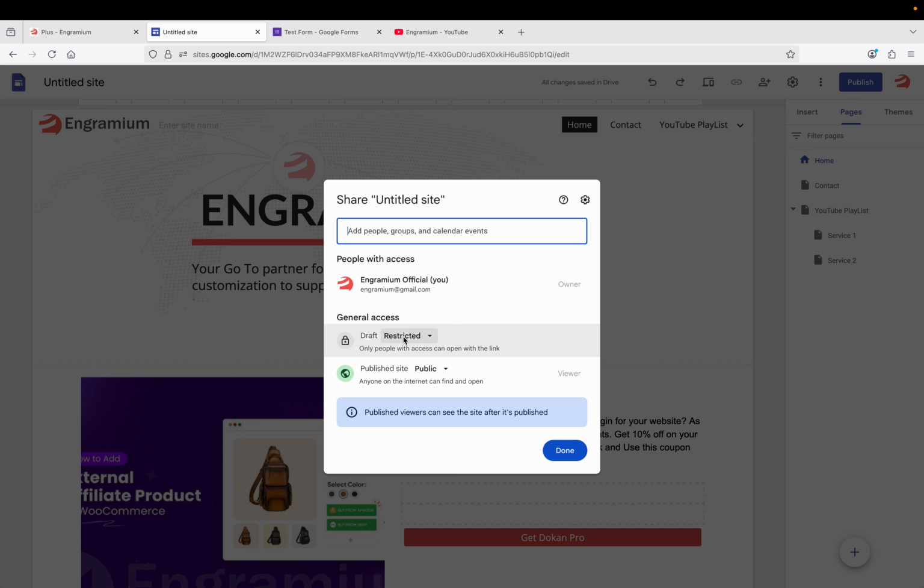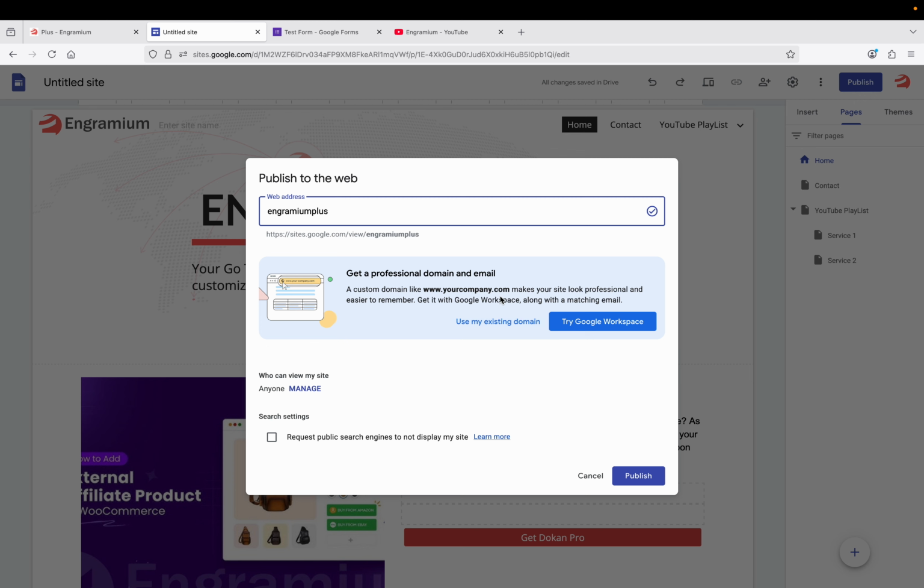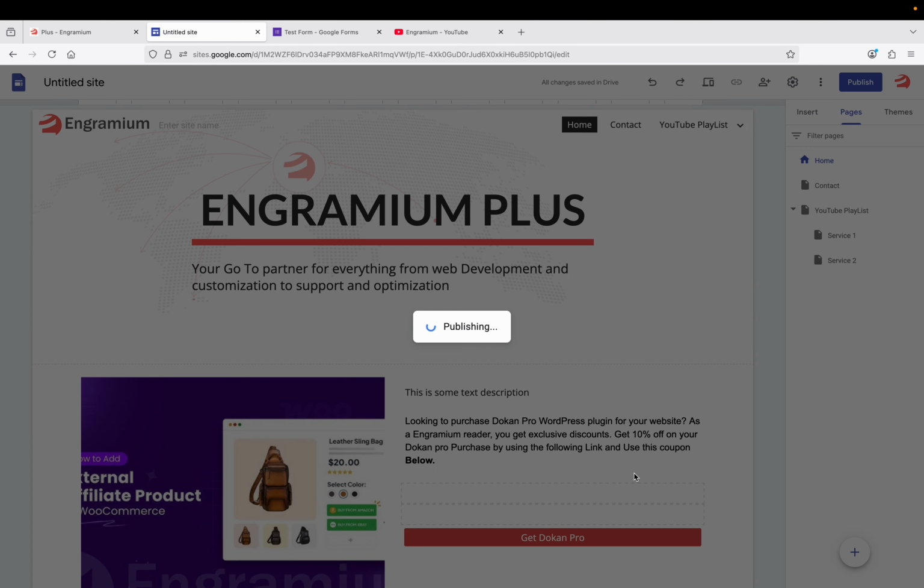For example, draft, restricted, and public site, where anyone on the internet can find and open it. If we click done, we can visit the website URL and publish this one. Under search settings, we can request public search engines to not display my site. We will not click this one. So let's publish our site.